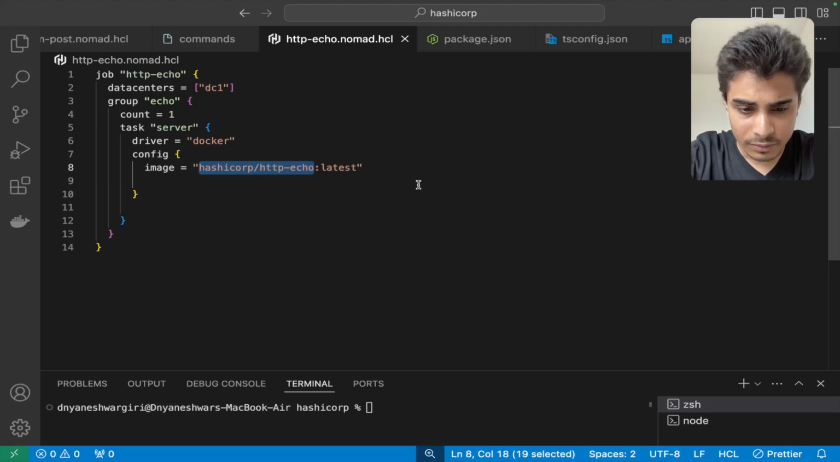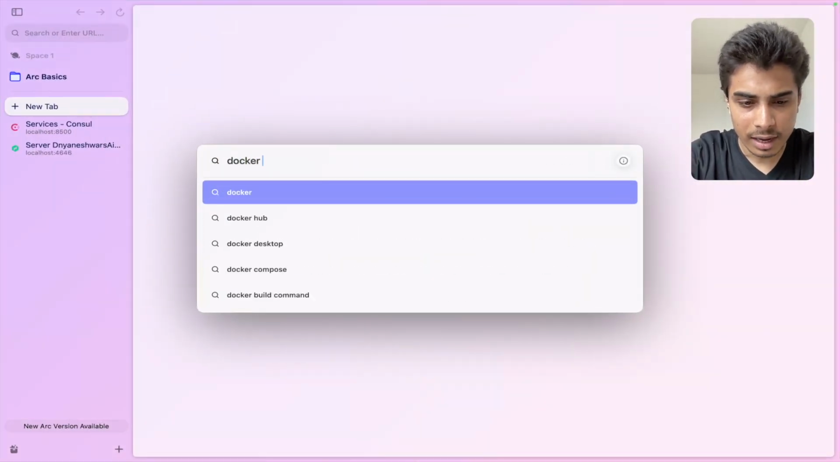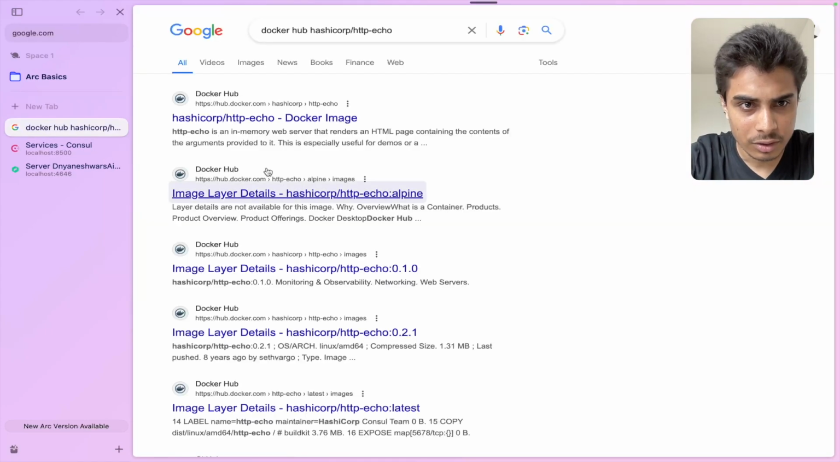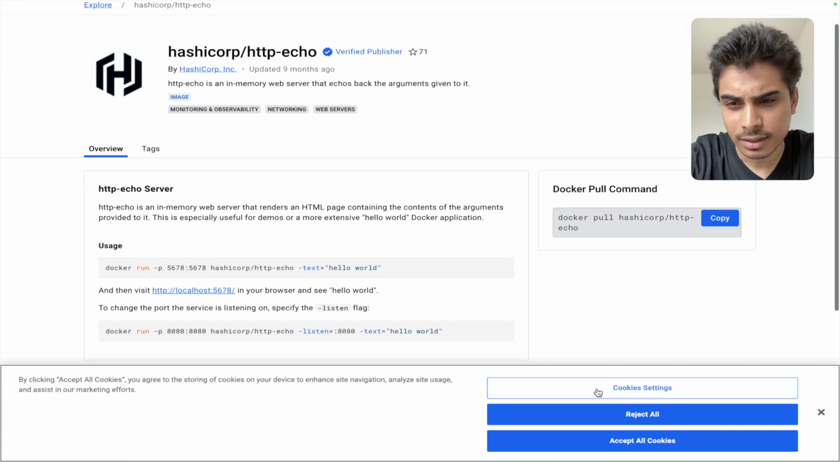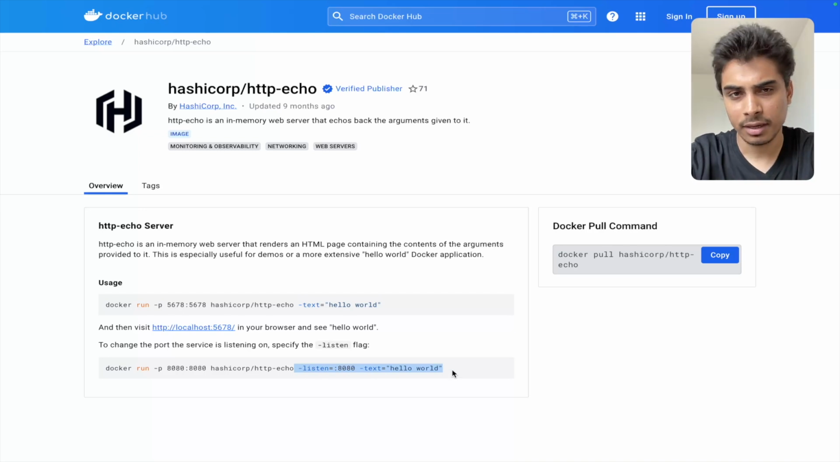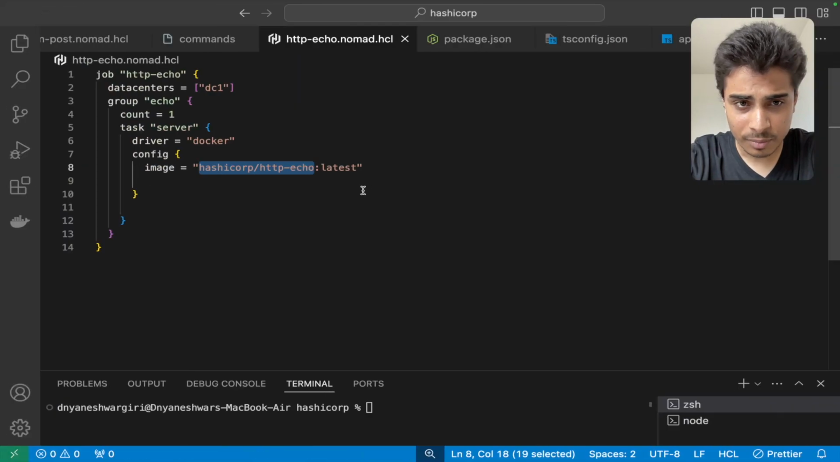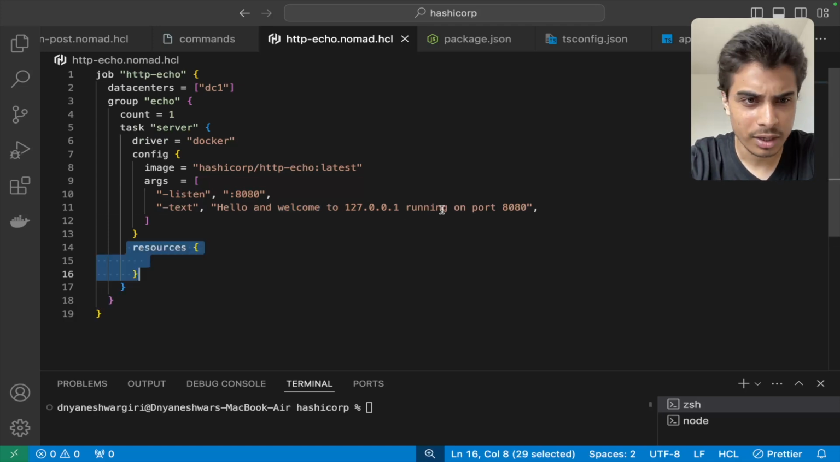So if I just grab this and take you to Docker Hub, I will show you we have an image for HashiCorp http-echo. You can see that we have HashiCorp http-echo, which is just a simple HTTP server. What it will do is, on port 8080, it will just create a simple service that prints out a text called hello world. So that's a simple job. That's what we are trying to do here in this example. I can pass arguments like on which port I want to run, 8080, then what is the text that I want to print out. So I'll say hello and welcome to my localhost running on port 8080 something.